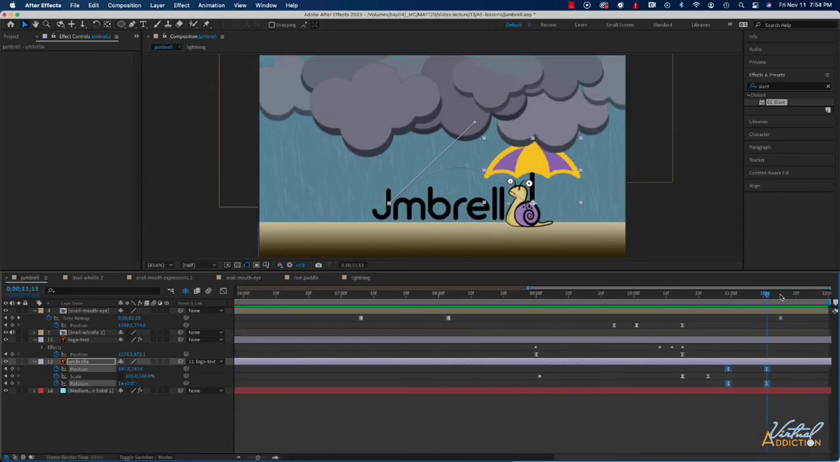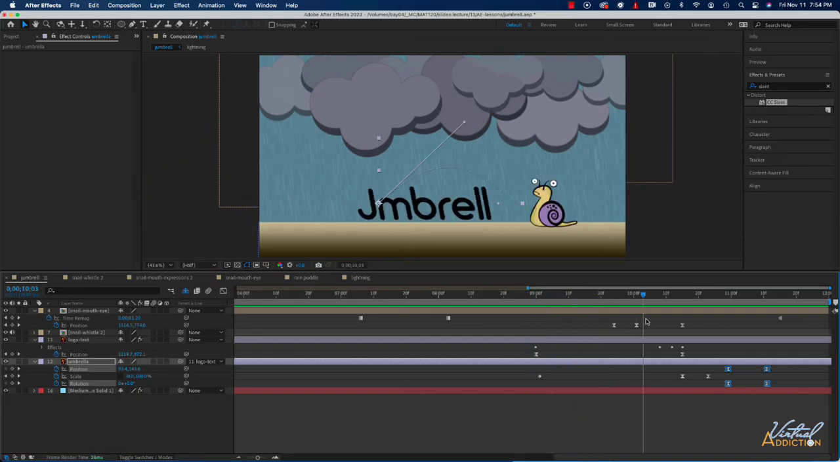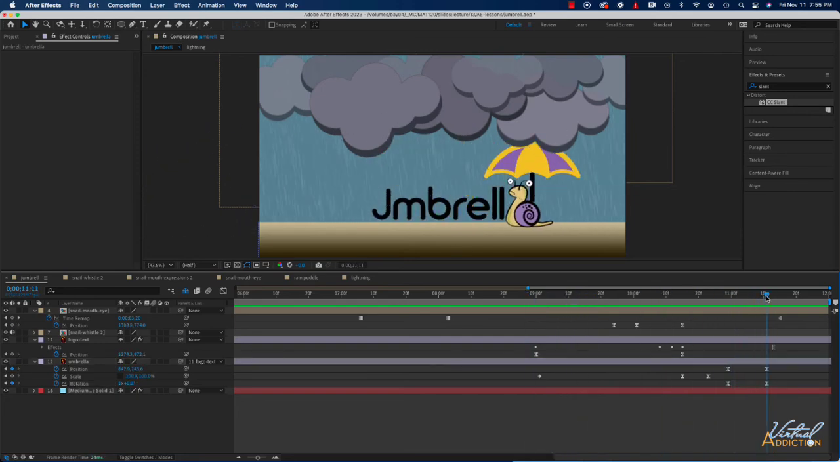Let's come back over here for a second. I just realized that our puddles disappeared, so we're going to have to bring our puddles back. We lost them, so we'll have to extend their visibility. And the umbrella is going to be here, and then the snail's going to smile. And then we want our tagline to fade in.